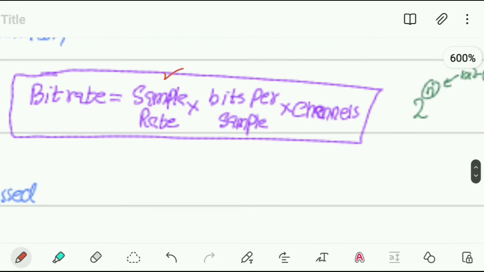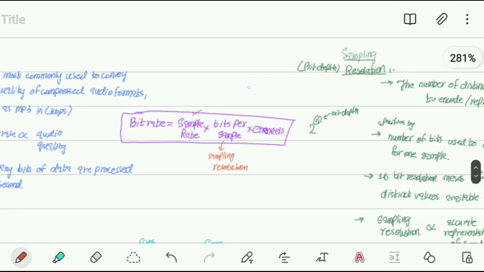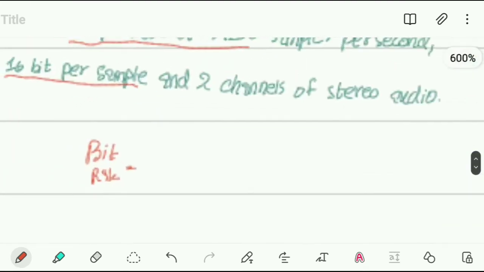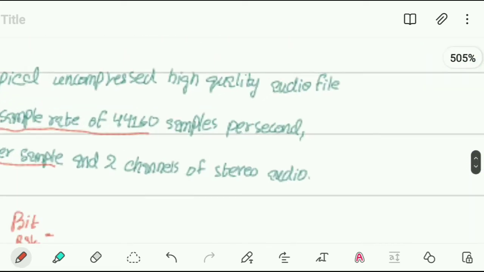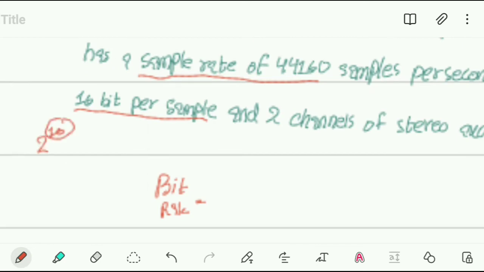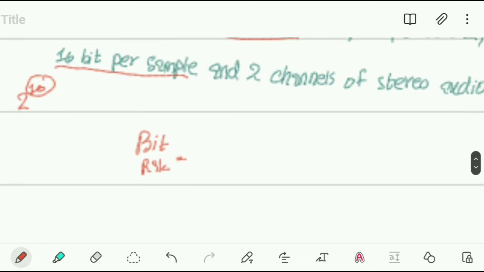this is the sampling rate and this is the sampling resolution, and these are the channels. The bits per sample is the sampling resolution. So we have 16 bits per sample, which means 2 to the power 16. It's the bits per sample, or you can call it sampling resolution. All three are the same thing.